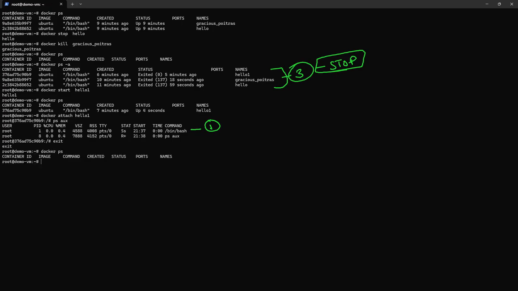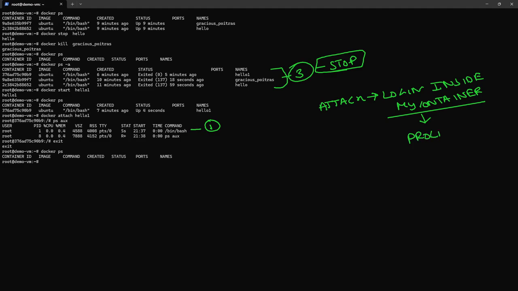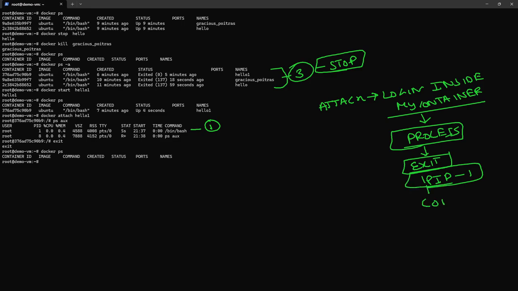Let me mention docker ps. So what happened in this case, if I'm going to use the attach command to log in inside my container, it is not going to create any new process. It is going to use the existing process. So once we come outside of my container, it will kill my main process ID, which is 1.